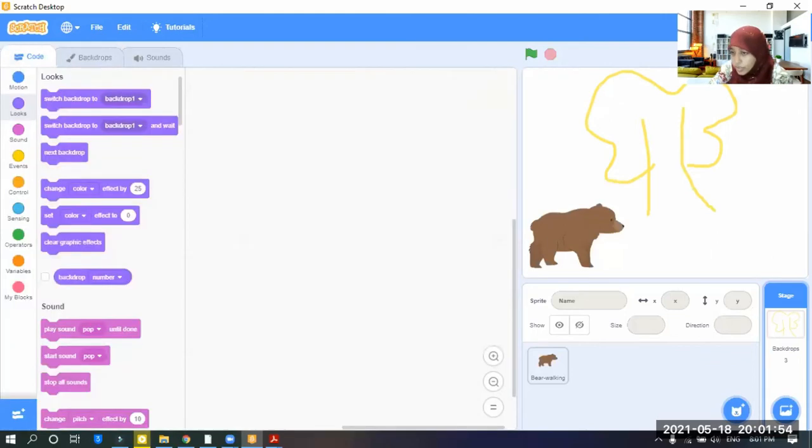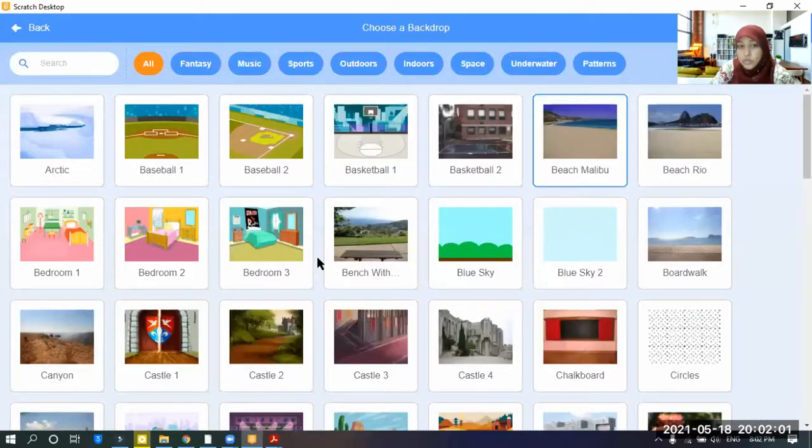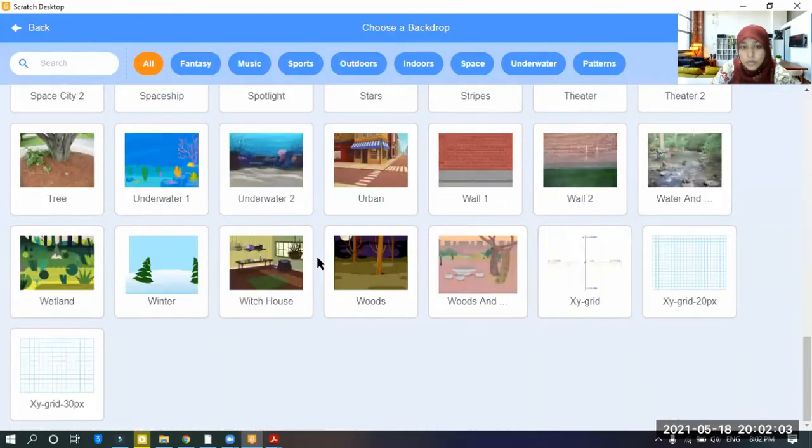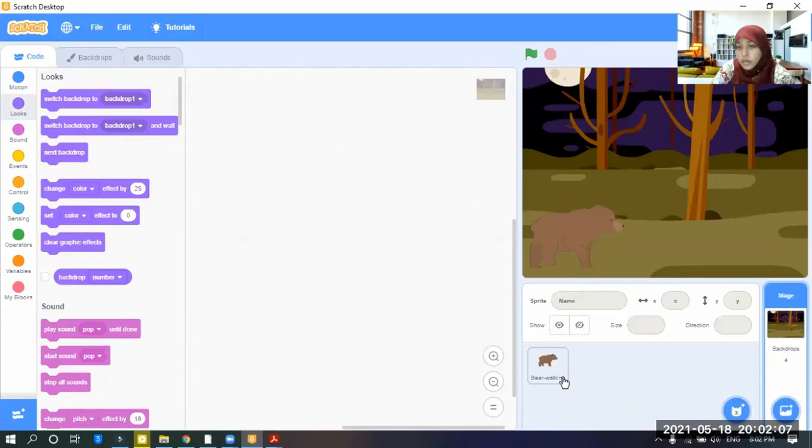If you don't want this background, you can delete it, okay. You can add another background instead of this one. Now I will apply this background. Understood, everyone? Only one background you can use. You cannot use more than one background, okay? So if you don't want this background, you should select another background from here.